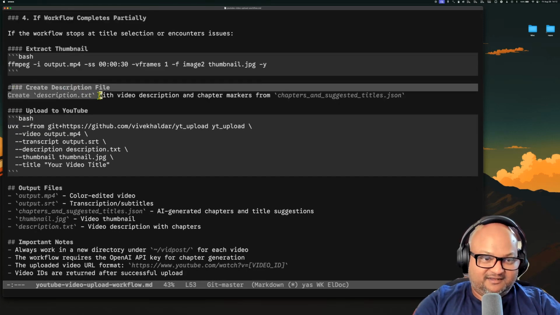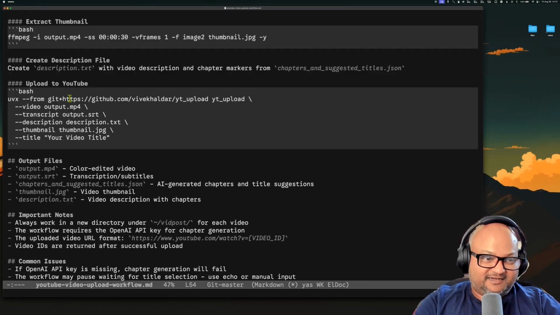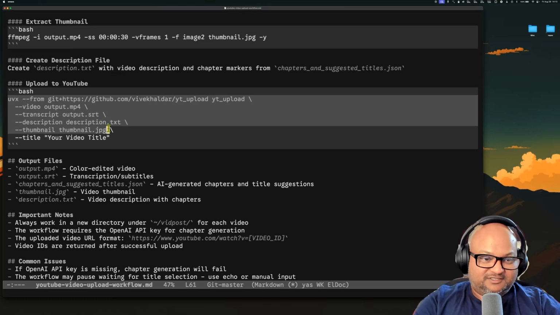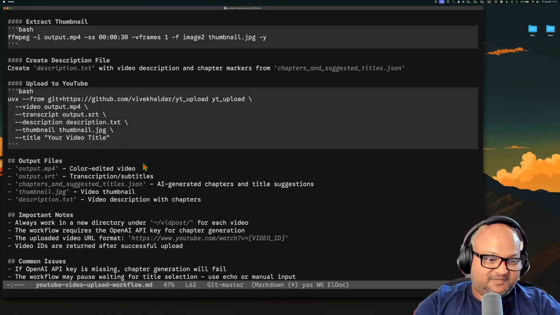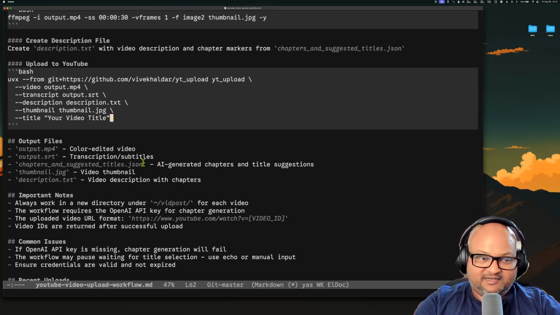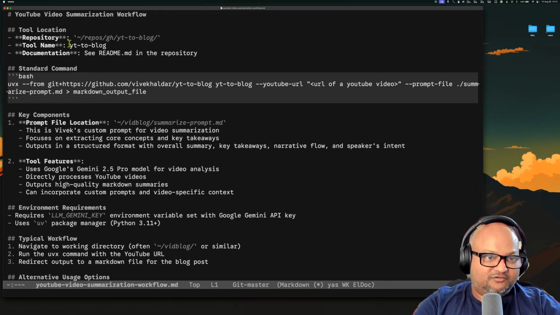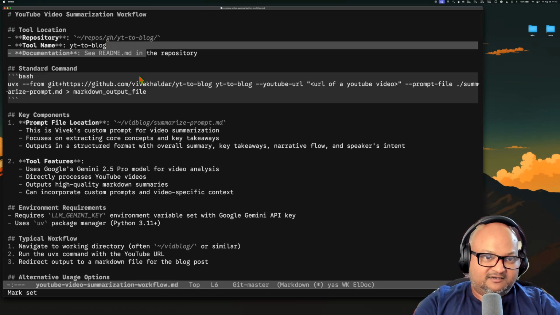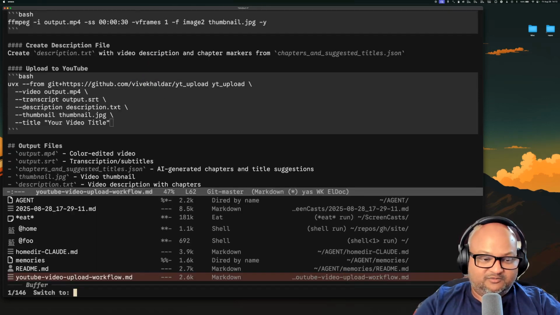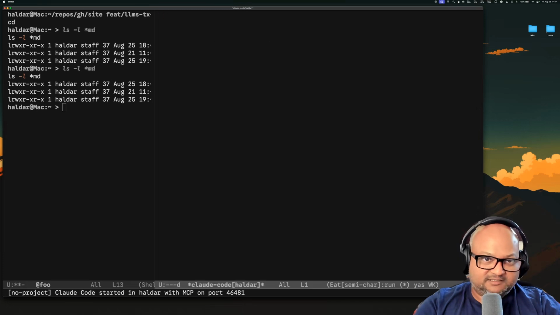Things like this, creating a description text file which has chapter markers, these are things I would have had to do manually. And then, like I said, often I'd have to figure out what all the inputs to these scripts are manually. So this entire flow can basically be kicked off with just a natural language command. Here's another one. I have a tool that will take a YouTube video and summarize it, but with Claude Code, I can give natural language commands to do things like that.